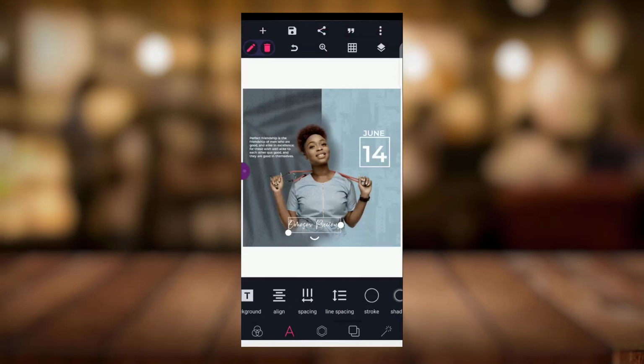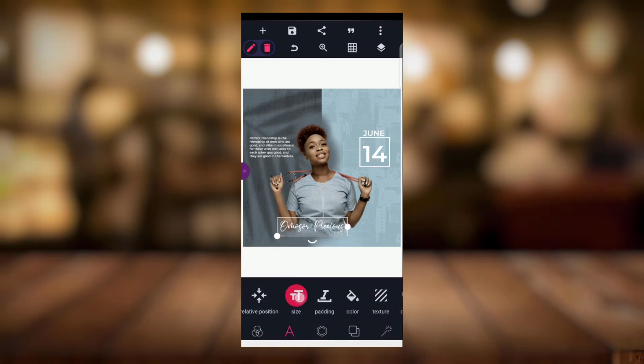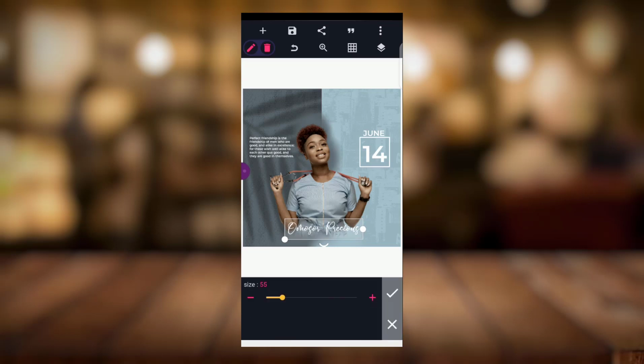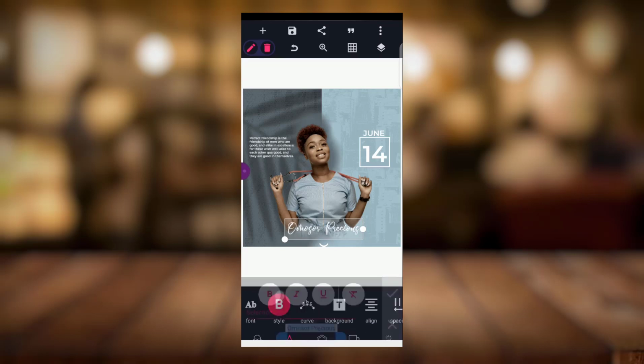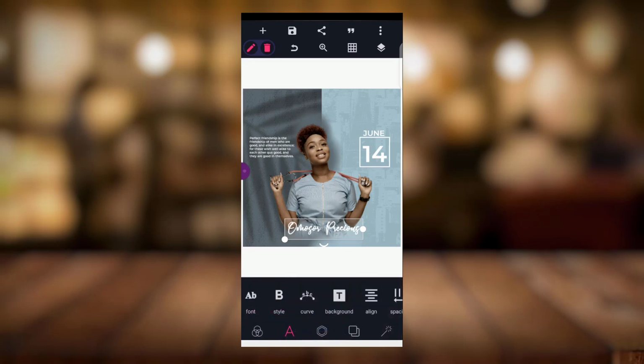So the next thing I'll be using is my padding. Is it about 4, 5? 5. So I will increase the size. Let's still increase the size to about 53. Let's see if I've made it bold. I like it this way. Let's just stick with the bold for now.